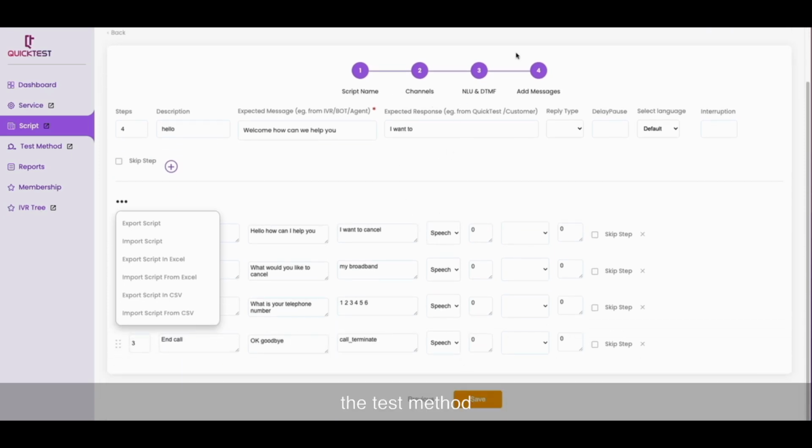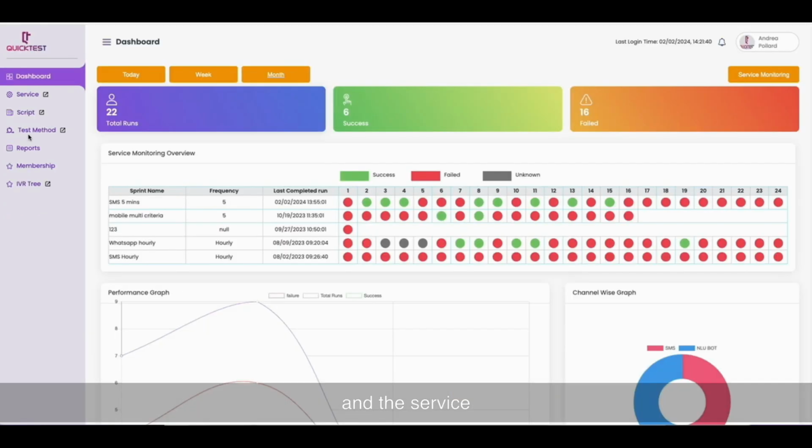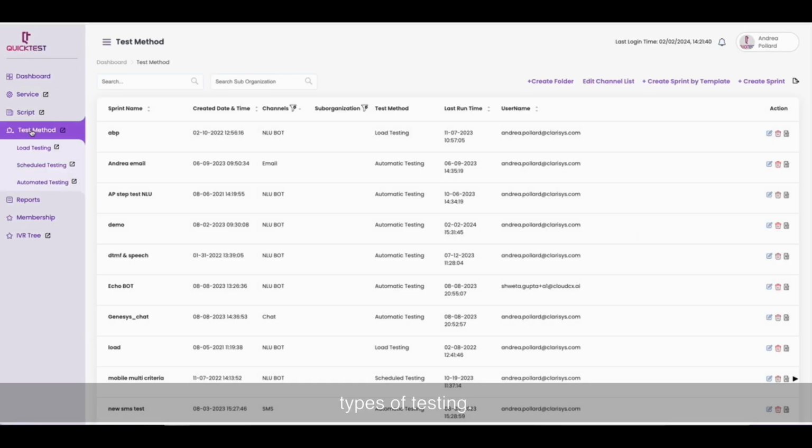Now, the test method is where you bring together the script and the service to create your test sprint. There are 3 types of testing. Load testing enables you to send multiple calls or interactions to your platform to test any breaking points, especially when interacting with other platforms. Scheduled testing and automated testing are essentially the same thing.